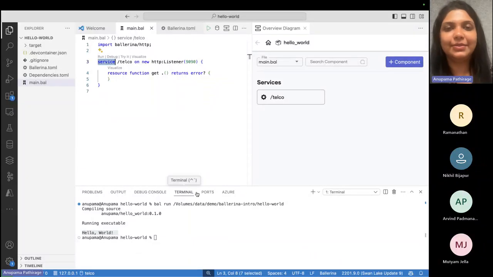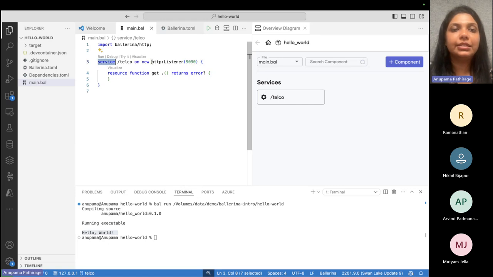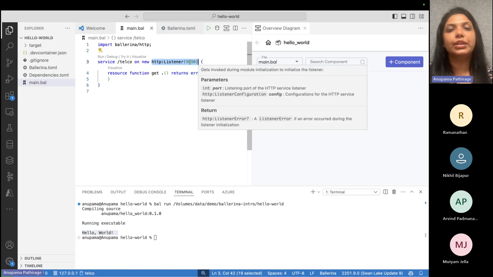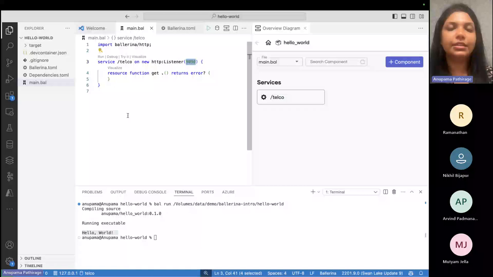Sorry, I think it's some random noise. So service is a first-class concept in the language. You don't have to deal with the underlying network complexity, how to open sockets, how to make the connections, anything. Once you define a service, Ballerina will handle everything for you. What you simply have to do is attach the given service with an HTTP listener, and it will do the rest for you. You can define the port, and that's it.